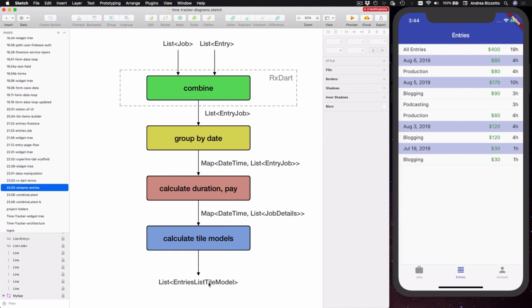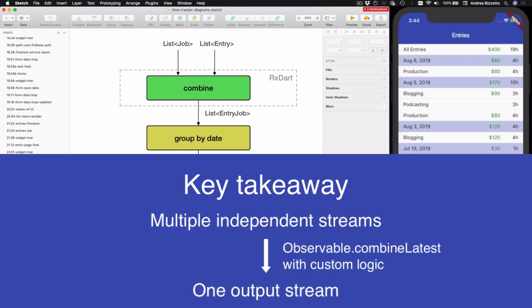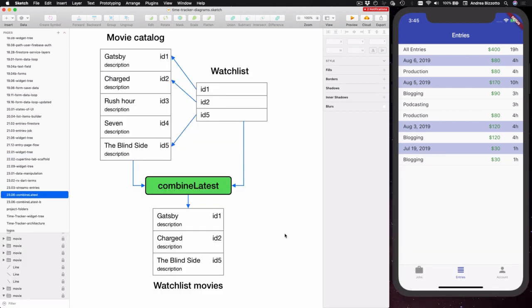But before we continue, I want to say that the most important concept in this entire section is that when you have two or more streams that are independent from each other, you can combine them with observable.combineLatest and produce an output stream according to your own custom logic. And combineLatest can be used in a lot of different use cases.